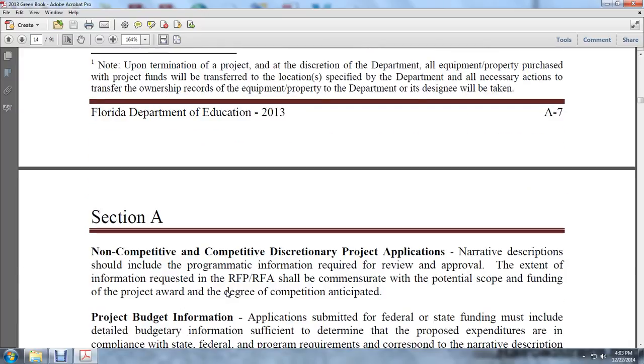Section A, non-competitive and competitive discretionary project applications. The narrative description should include the programmatic information required to review and approve the application. The extent of the information requested in the request for proposal or request for application shall be commensurate with the potential scope and funding for the project award, to the degree anticipated for completion.